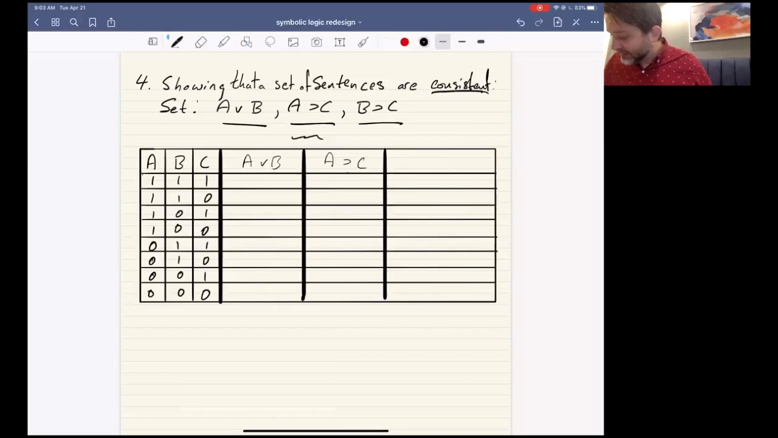And now we can fill in the truth values for these. So a disjunctive sentence is true whenever at least one of the disjuncts is true. So we're going to look at these two reference columns here and just work our way down. And so we have true, true, true, true, true, true, false, false.